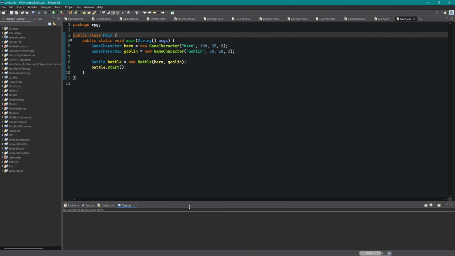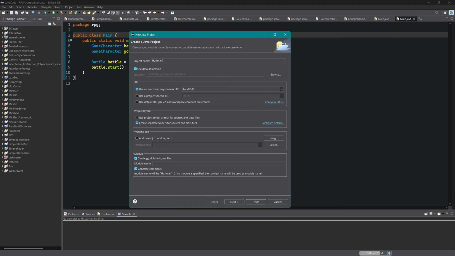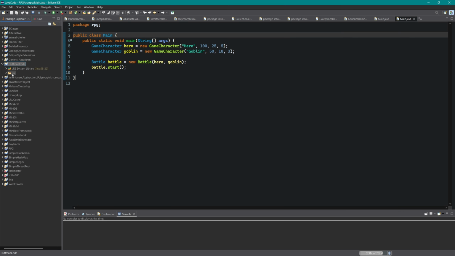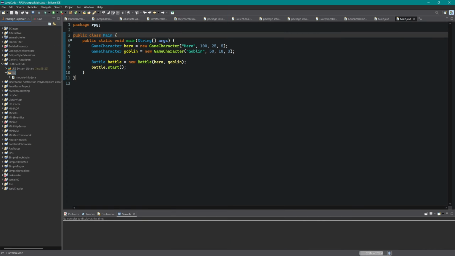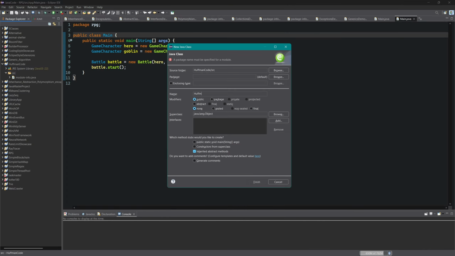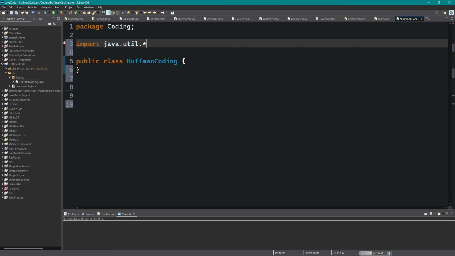Huffman coding is a classic compression algorithm that assigns shorter codes to frequent characters. Today we'll build it entirely from scratch in a single Java class. You'll see how a priority queue builds the tree, how codes are generated, and how we compress and decompress text losslessly.